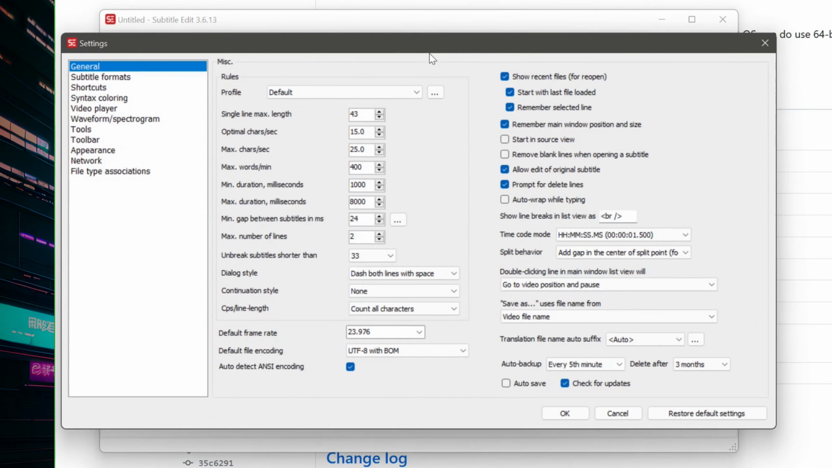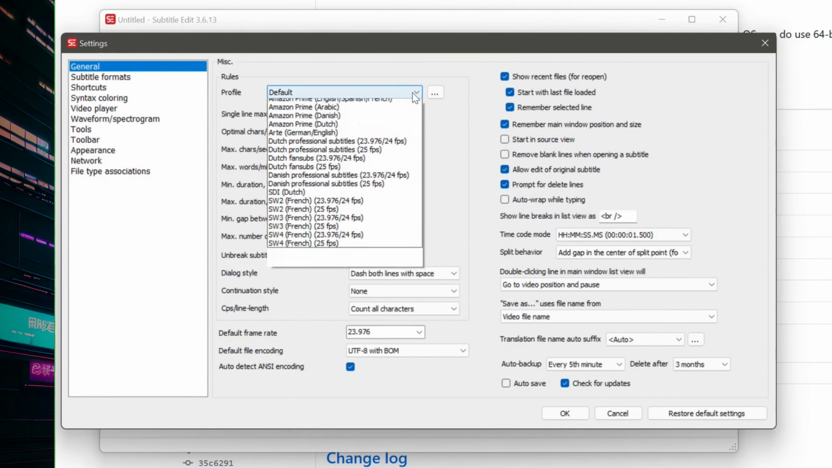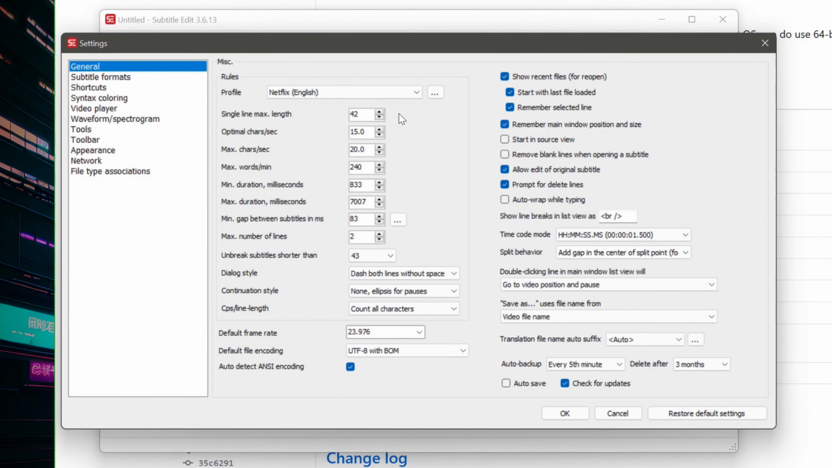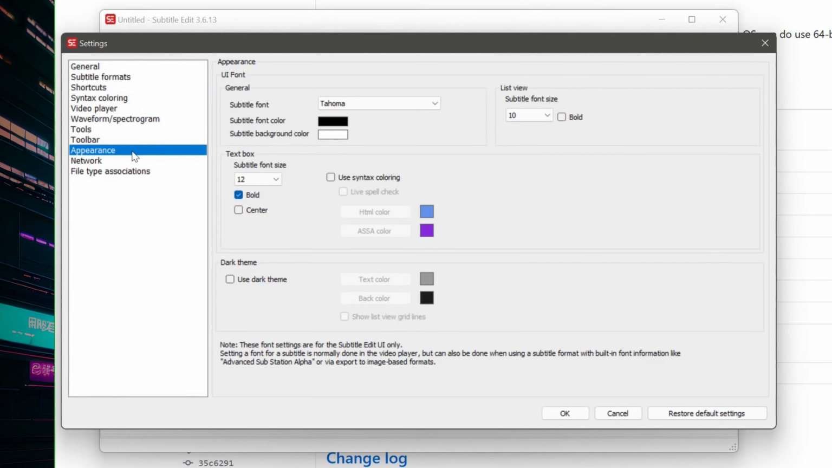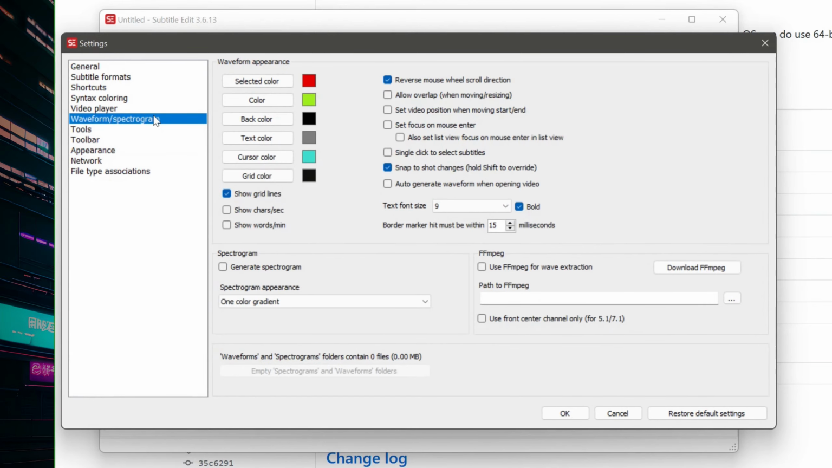Subtitle Edit offers convenient preset profiles, such as Netflix or Amazon. You can customize the speed at which the subtitles change by setting the maximum length, or adjusting the length and number of lines. If a subtitle exceeds these parameters, it will be highlighted in the list beside the video. I also appreciate that Subtitle Edit includes a dark theme which adds a visually pleasing touch.